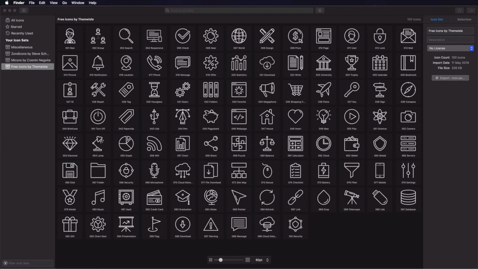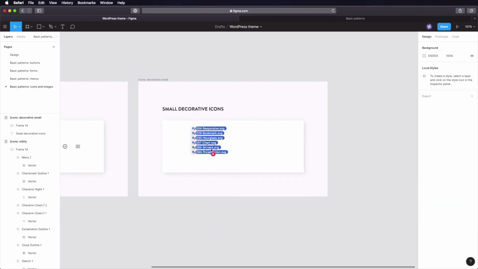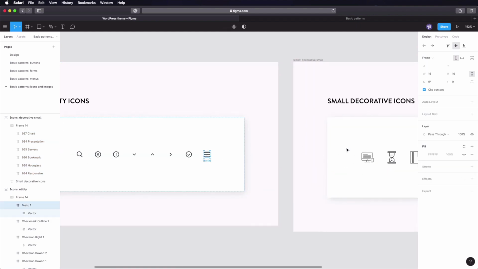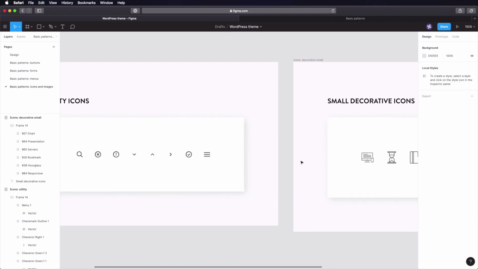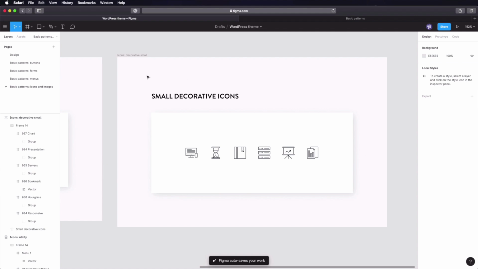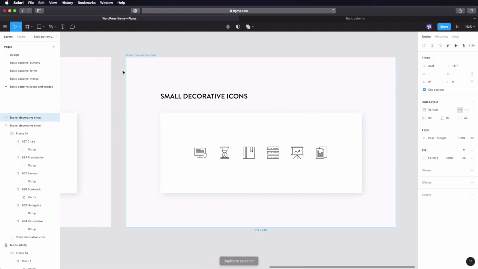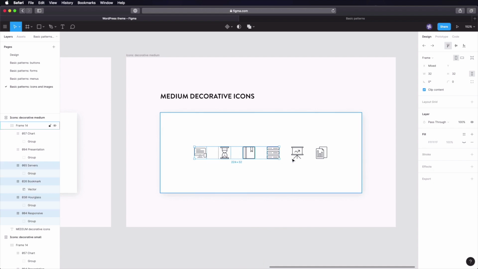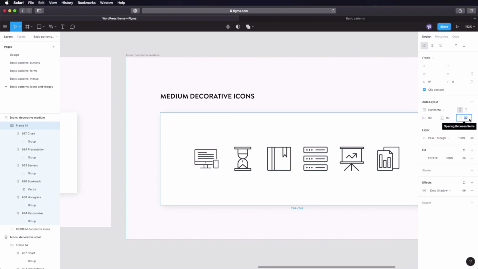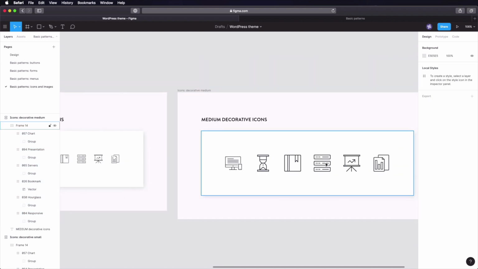So I grabbed a couple and I'm just going to bring them in here. Let's change their size to 32 each, and let's also grab our color and apply it to all of them. Cool. The next size is medium. For these, we'll double their size. We'll make them 64. And we'll also add a bit more spacing between them. This is just for show, really.